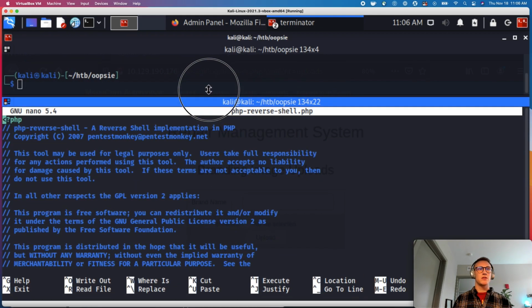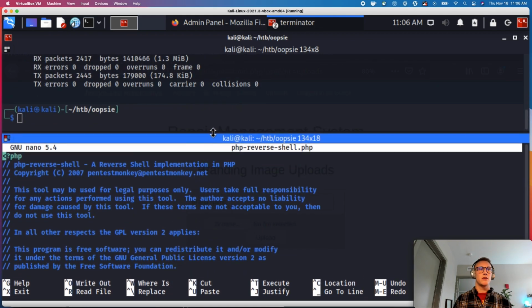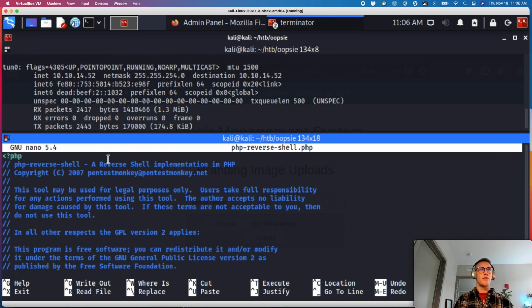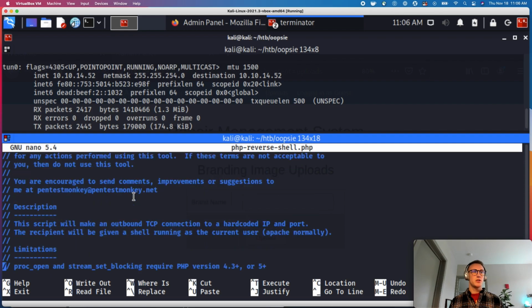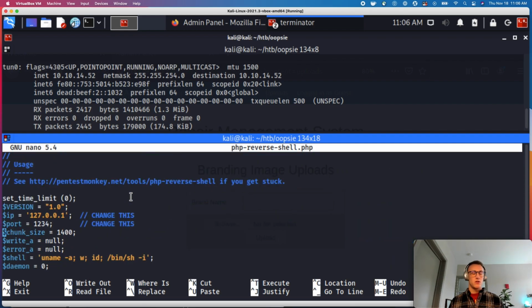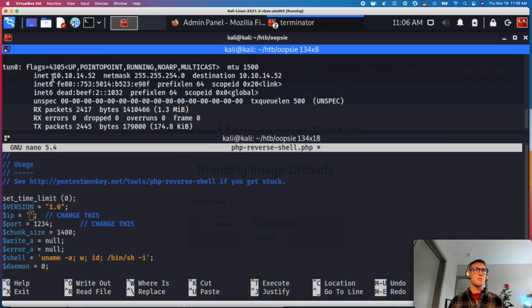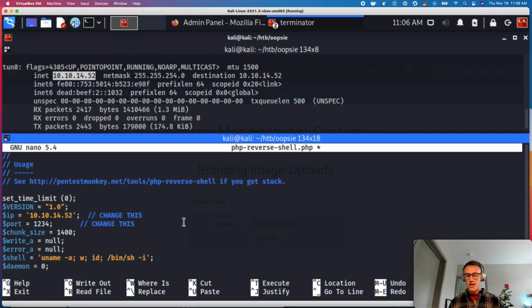Okay, so I'm going to make this a little bit bigger and make sure we have our IP address there. Now what we need to do is find the IP that it's listening on, which needs to be our IP address now. So this is where we need to grab our own IP address. So let's go ahead and copy that. We'll come back down here and paste that in.